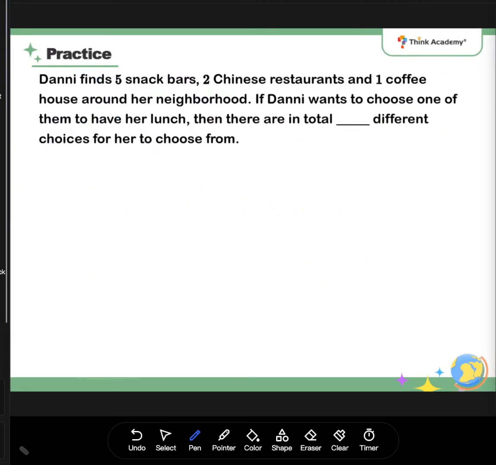So these are taken from the lessons, or they're also taken from the stage test, which I hope everyone has had a look at. So Danny finds 5 snack bars, 2 Chinese restaurants, and 1 coffee house around her neighborhood. If Danny wants to choose one of them to have her lunch, then there are in total how many different choices for her to choose from?